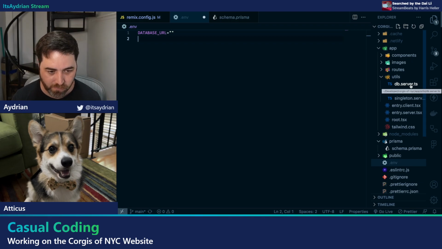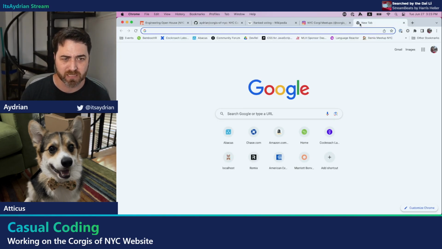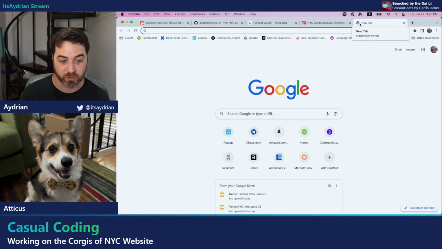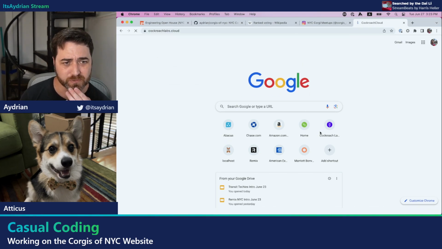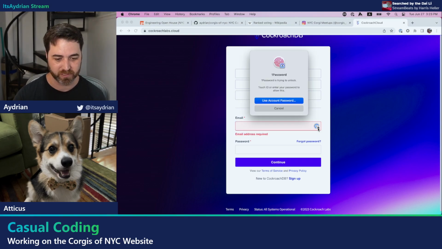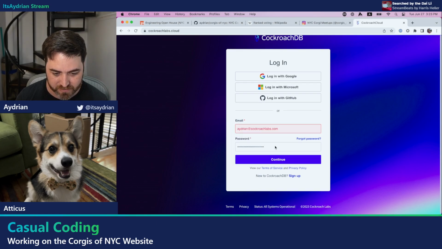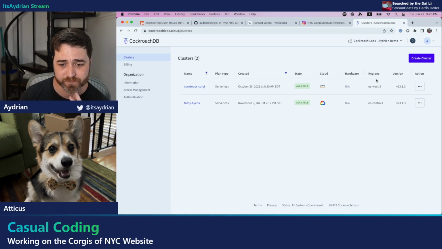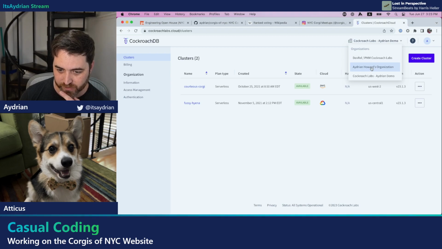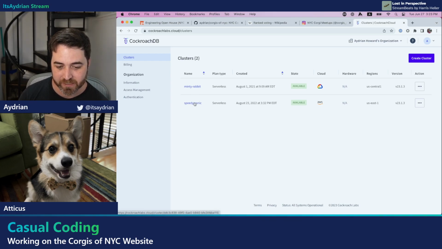Okay, so let's go grab the database URL. I'm going to do that by logging into Cockroach Cloud, and this one is on my personal site, which I think I fixed so I can get to it from this because it's a member of the organization. So let's change this to Adrian Howard's organization. Cool. I've got two clusters, Minty Rabbit and Speedy Sonic.